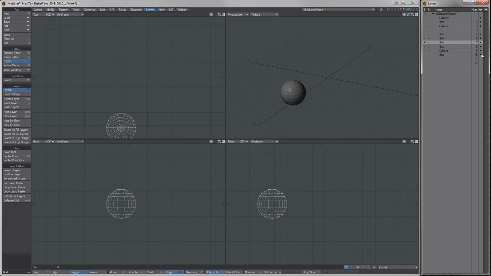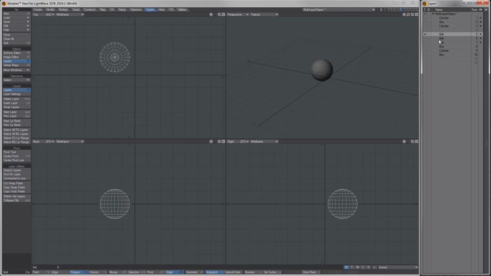Additionally, if I have layers that are marked as invisible, if I click, I can select all of the ones that are visible. This is a quick shortcut for that selection.